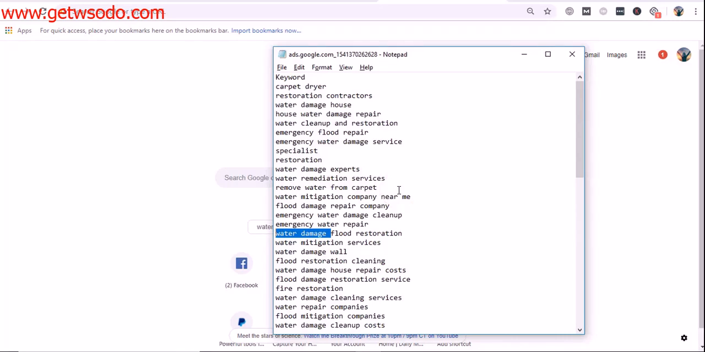Usually, for a 1500 word homepage, 2 to 3%. So, 1500, 1% would be 15, I think, right? And so 2% would be 30. So you can have water damage come up 30 times, but I usually try to keep it 10 to 15 times. So you can do that. So clean this up before you give it to your content writer.